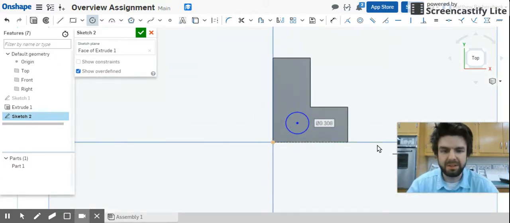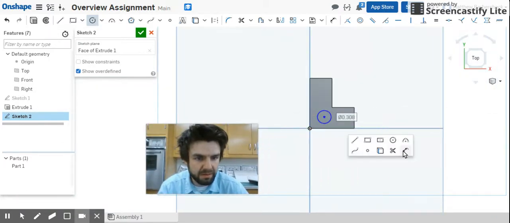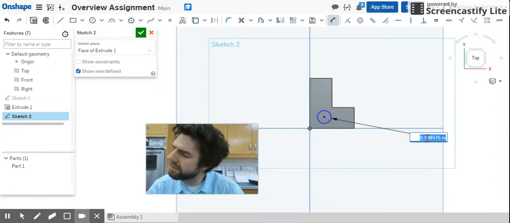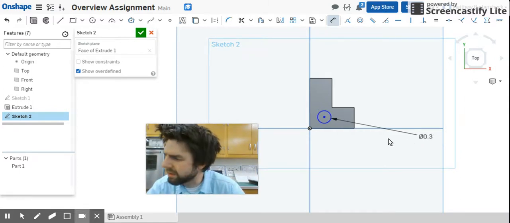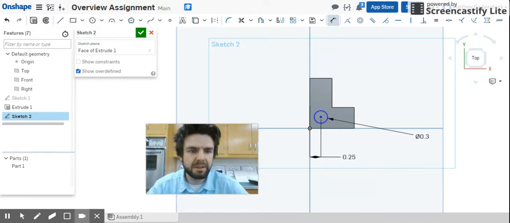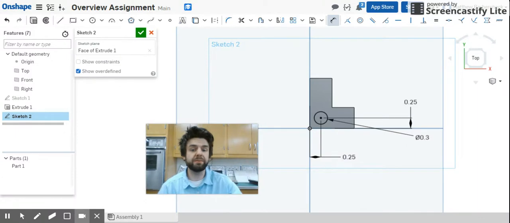All right, now I'm going to dimension this circle out. I'm in the way again. So the circle's got a diameter of 0.3. And I'm going to locate it a 1/4 inch from both edges. Again, I'm going to select the middle of the circle and the edge of the block, and I'm going to make this say 0.25. And I'm going to select the middle of the circle and the edge of the block and enter 0.25. All right, fully defined, ready to go.